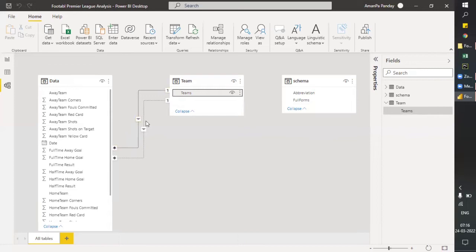In simple terms, a single value of the Teams column will have multiple options for Away Team, or multiple values in the Away Team column. And the same goes with this one. Teams will have multiple options for the Home Team. So this was about cardinality.